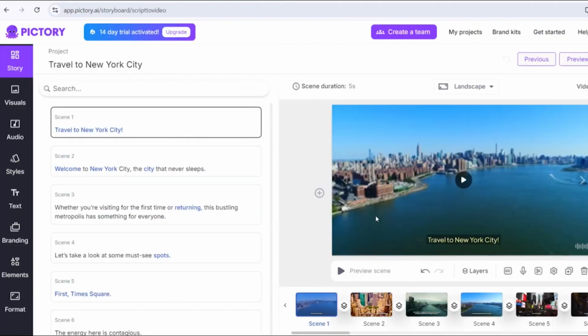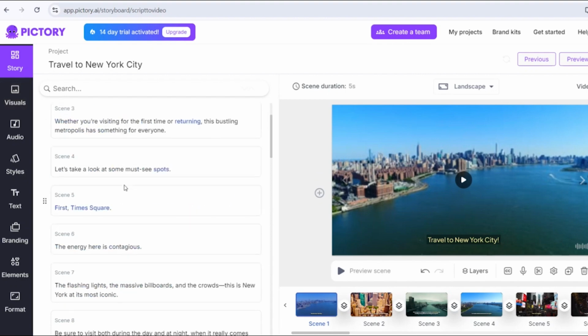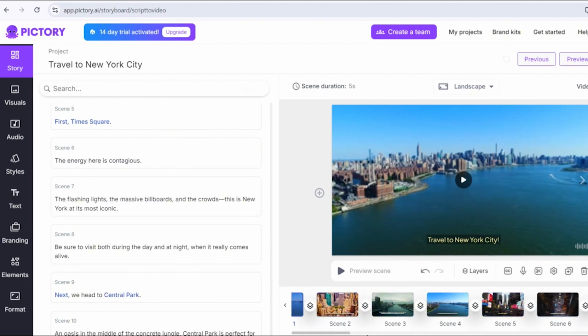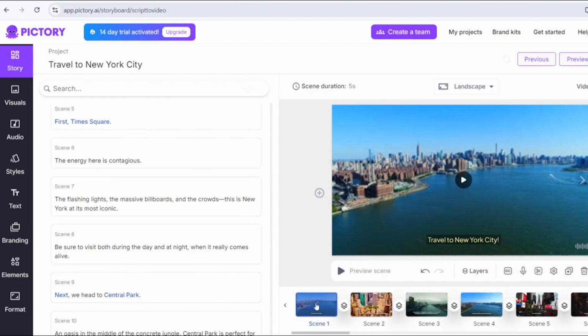Finally, click this option to proceed to the last step, where you can edit and generate your video. On the left side of the menu, you'll find several options, which I'll explain. The script is broken down sentence by sentence since I wrote each one on a separate line before pasting it. On the right, the AI selects footage for each sentence. You can click on any scene to select and edit it. Review all scenes and footage, and make changes as needed.